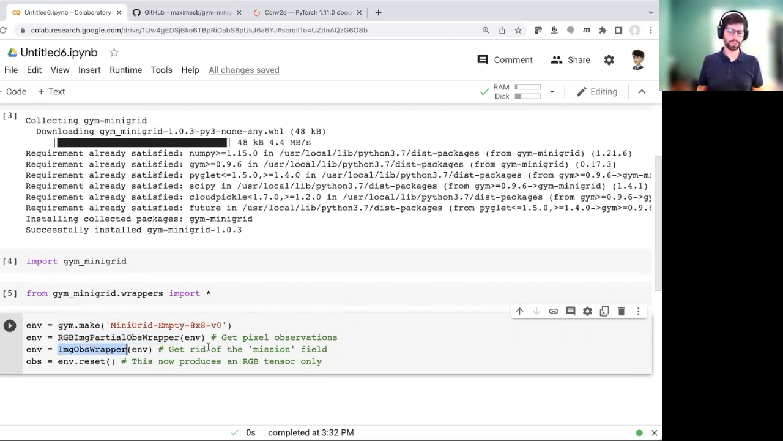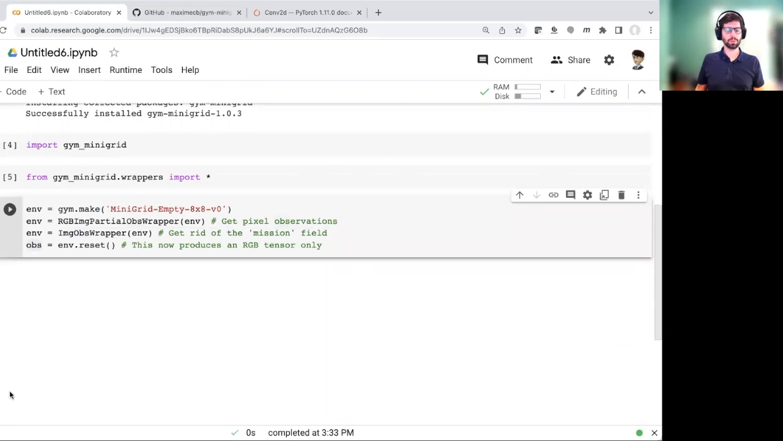We only want the pixels. Okay. And then once we do that, when we reset the environment, it'll give us our first observation. All right, so we're going to load that, and now we have an environment and we have our first observation.